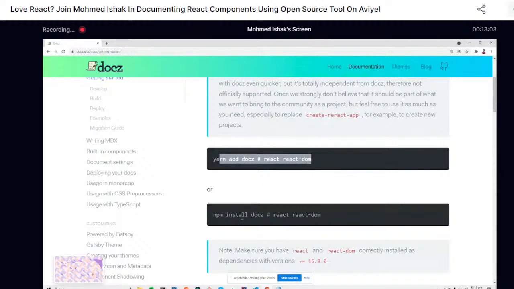I think I need to slow down. Okay, so if you use npm, you want to use this code snippet, okay?